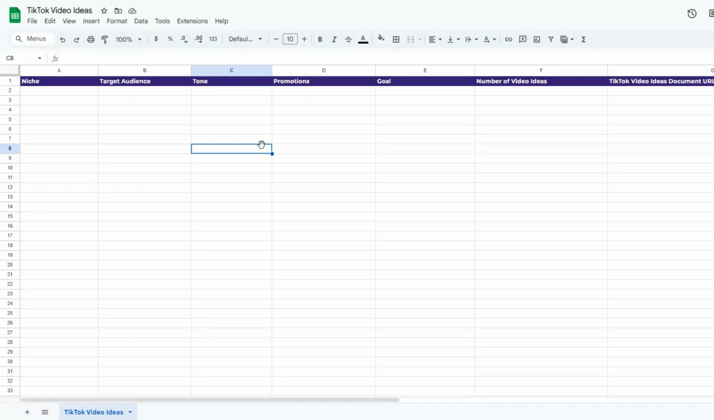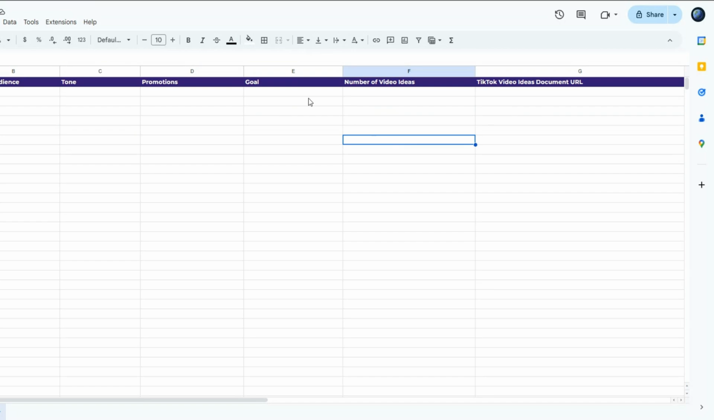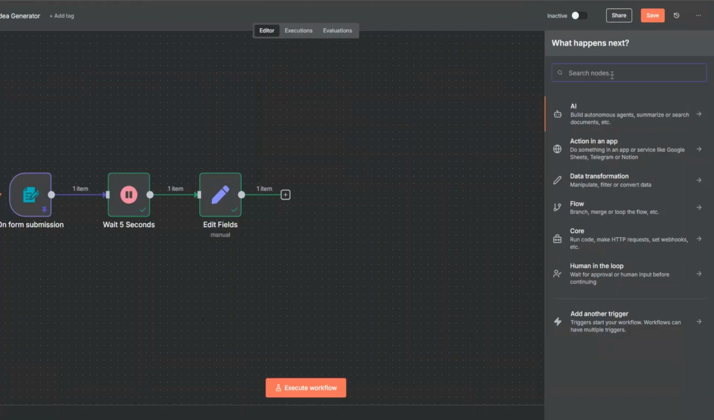So in Google Sheets, I've created a spreadsheet that I've renamed to TikTok video ideas. Here's where we're going to add our data after we submitted it via our form. In this spreadsheet, we're going to add the niche, target audience, the tone, product that we like to promote, primary goal, number of videos, and the TikTok video ideas document URL. Okay. So to add our submission to this spreadsheet, here I'll search for Google Sheets.